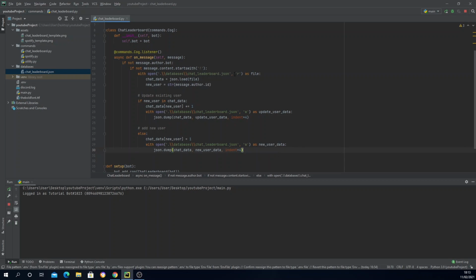So again, make sure when you're writing a file, you declare what the program wants to do with that file, which is to read in this case for the first one here, and then we're writing based on our logic. So if it's an existing user, we're going to write to that file, and if it's a new user, we're also going to write to that file.